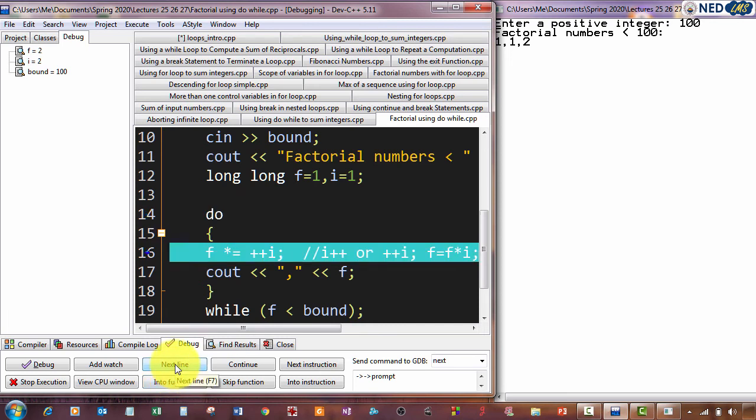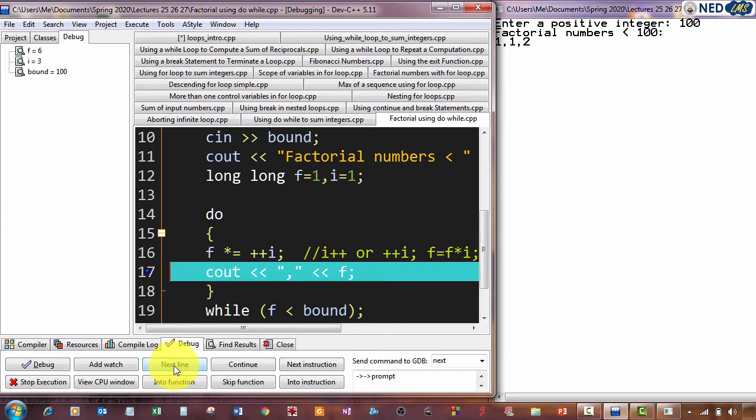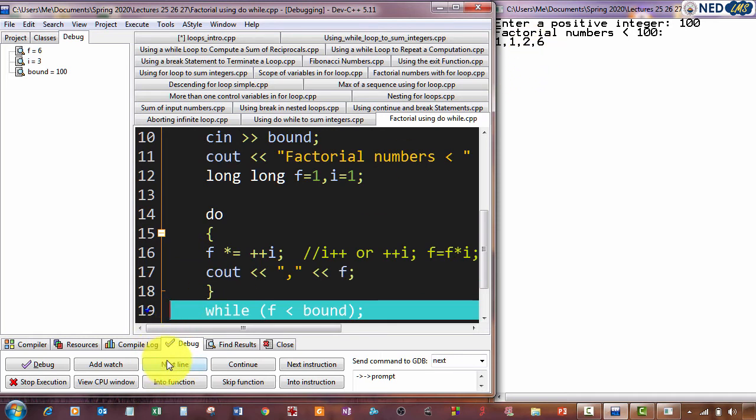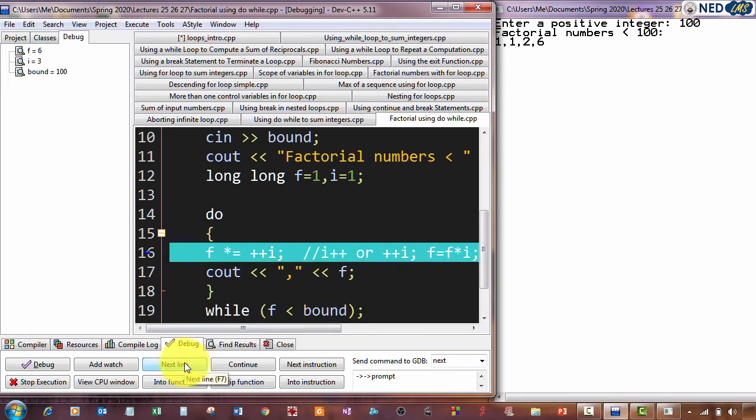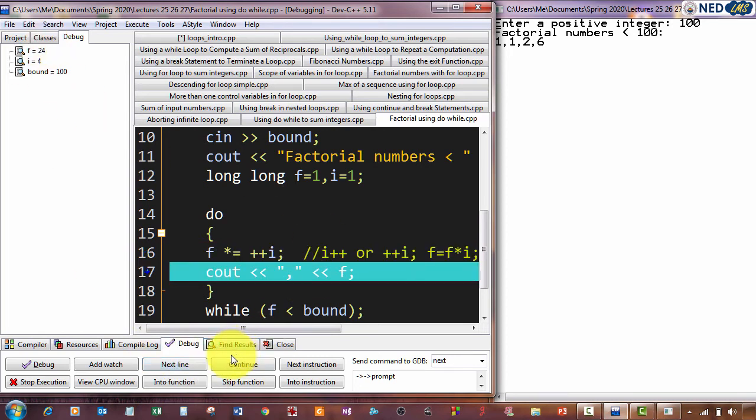So it's going to update the value of I and then multiply it with the existing value of f. The value of I is updated to 3, and 3 into 2 is now 6, and the value of f is printed, which is 6. This is still true because 6 is less than bound, so it again repeats this whole cycle. The value of I is updated to 4, and 6 into 4 would be 24. The value of f is updated to 24, and it's now going to be printed out on the screen.